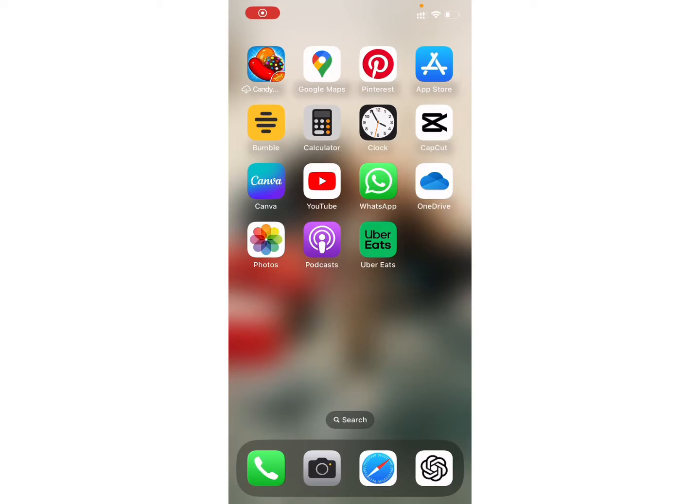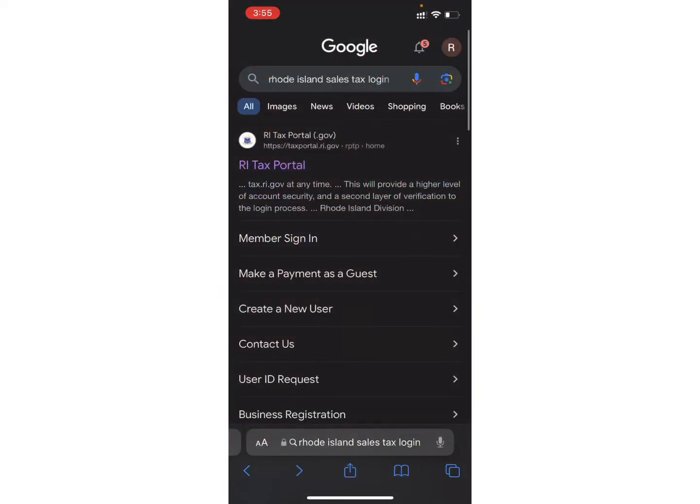Firstly, make sure that you have a stable internet connection on your device. After that, open any browser. For example, I will use Safari. Now on the search bar, search for Rhode Island sales tax login. As you can see, I have already searched for it.